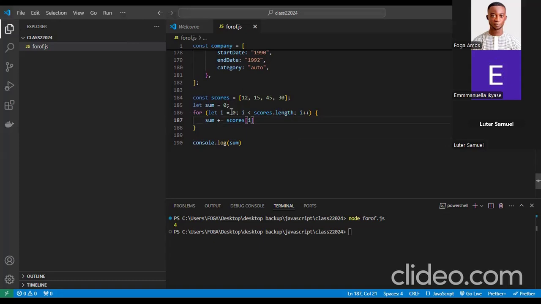Okay, so what happened here is this. When this iteration starts, the initial i will be what? 0. So we substitute that 0 here, which is the current iteration as 0. And the current element at 0 is what? 12. And then the sum initially was what? 0. So 0 plus 12 will be what? 12. So this one will be updated to 12. It will now add again and move on. i will now be what? 1.